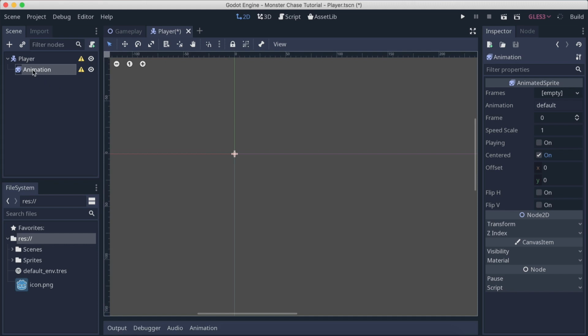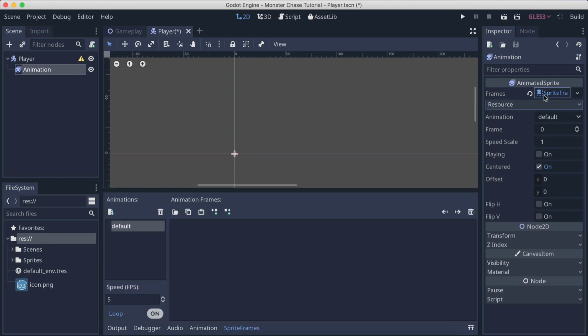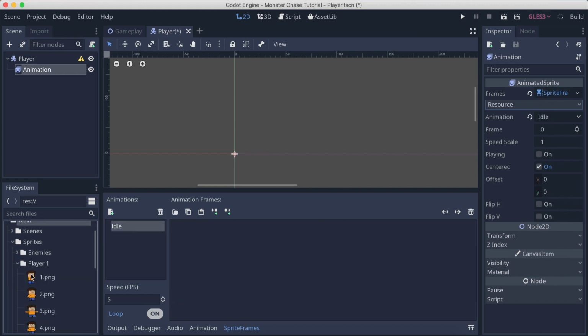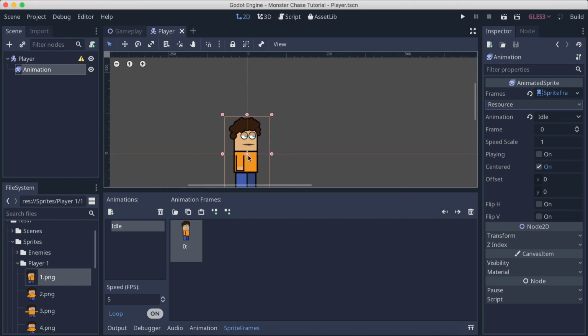What we need to do is click on this animation over here. And for the frames, we are going to click here, new SpriteFrames. I'm going to click there, and here we can create our sprite frames. The first one is going to be idle. For the idle, let me go here in sprites and player, and I'm going to drag this one. So this is our idle animation, the first frame, nothing too complicated.